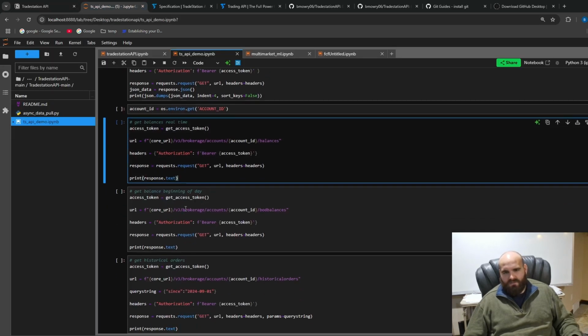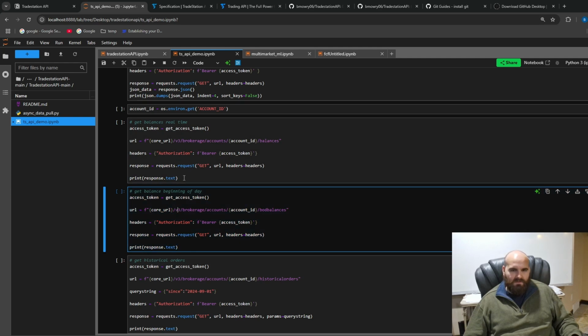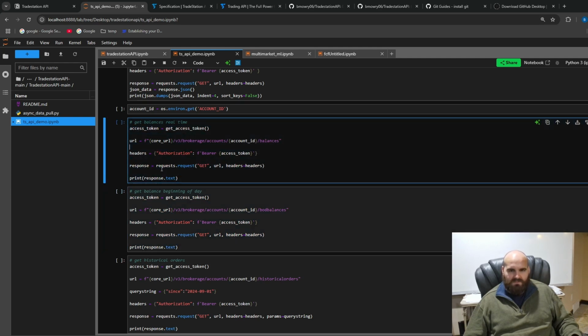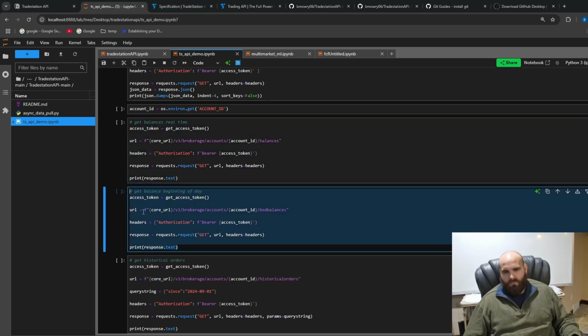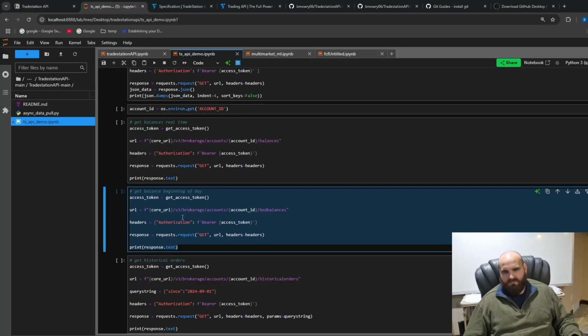And then you can get balances. It should also be noted that you have to pass in a particular account ID. It wouldn't really make sense to get balance information without that. So it's getting the balance information for a specific account. You can also get the beginning of day balance rather than the live balance. This gives you the live balance, and this gives you the value of all of these variables as they were at the beginning of the day.